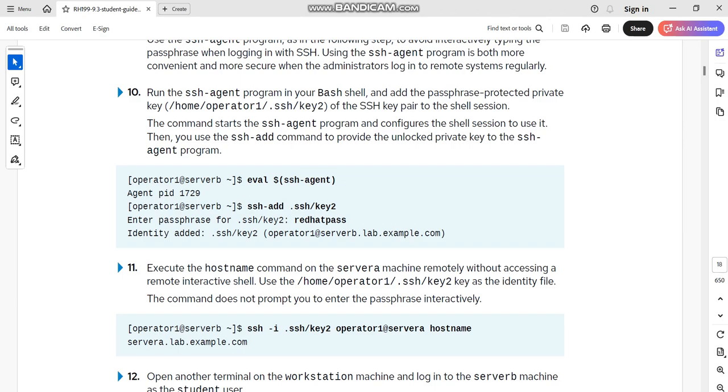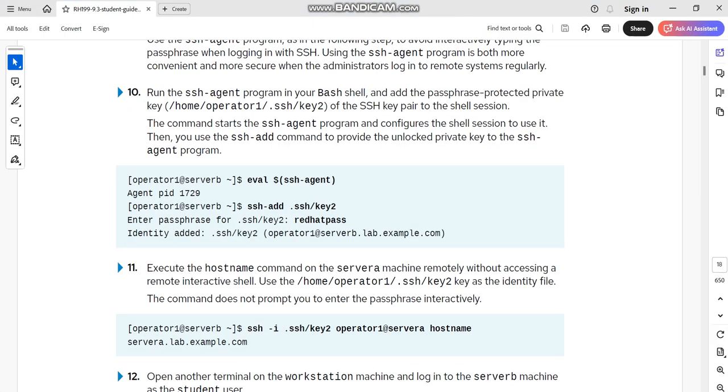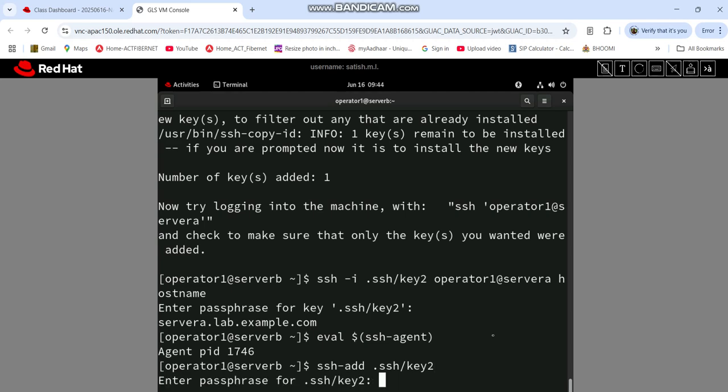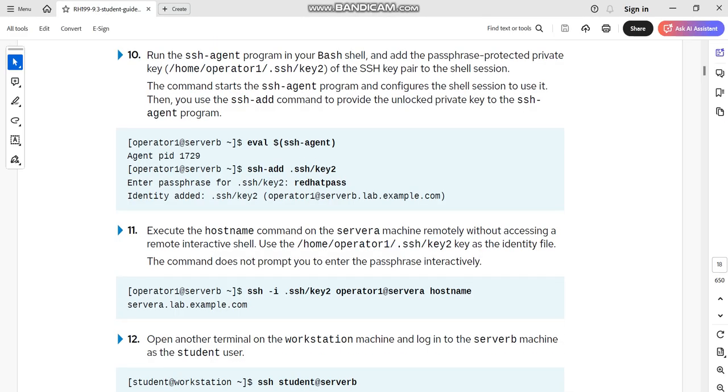So ssh-add .ssh/key2, enter the passphrase redhatpass. Identity added. So it says identity added.